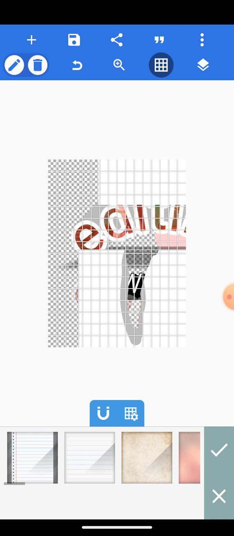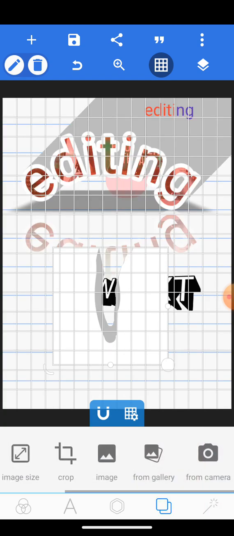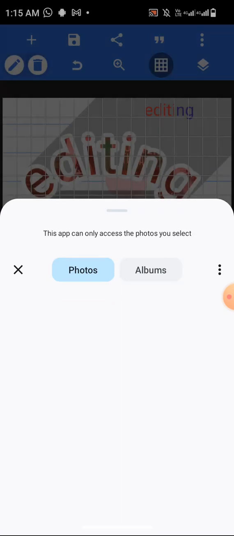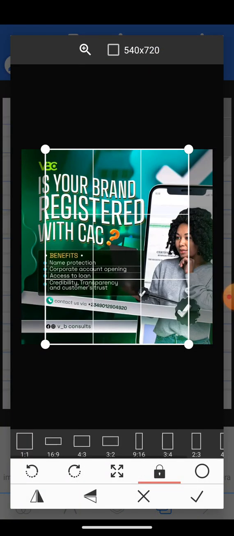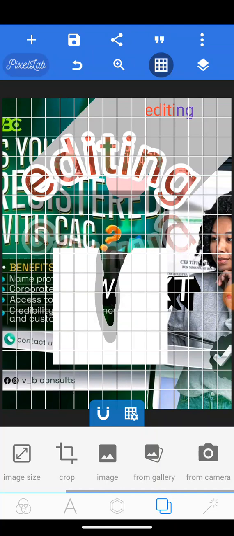So this, you can use an image brought in from Pixellab as your background. This, you can import an image from your gallery as your background. So this is now my background. And this, you can import an image from your camera as background. You can snap something and import it from your camera as a background.